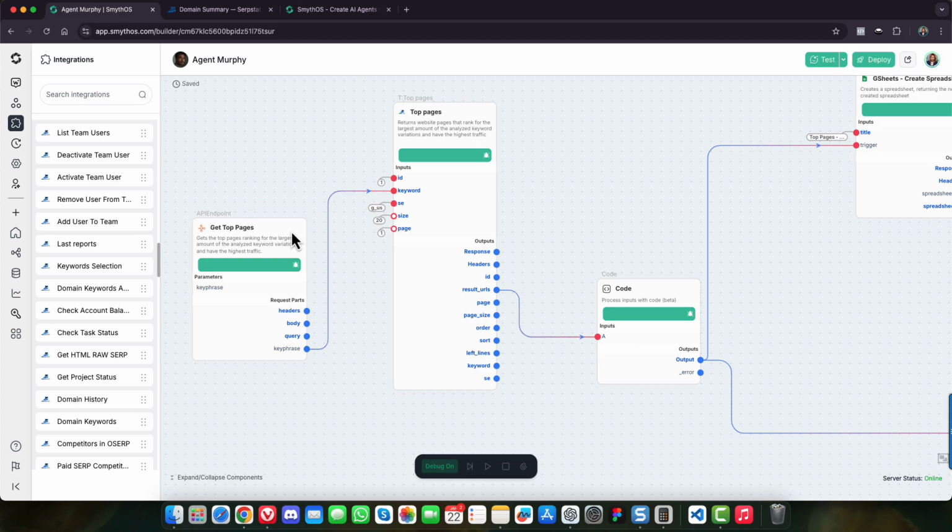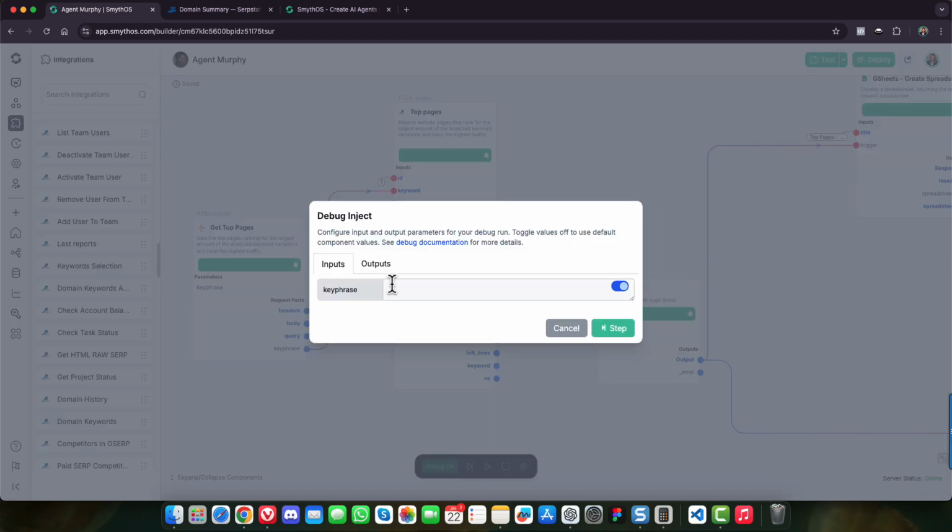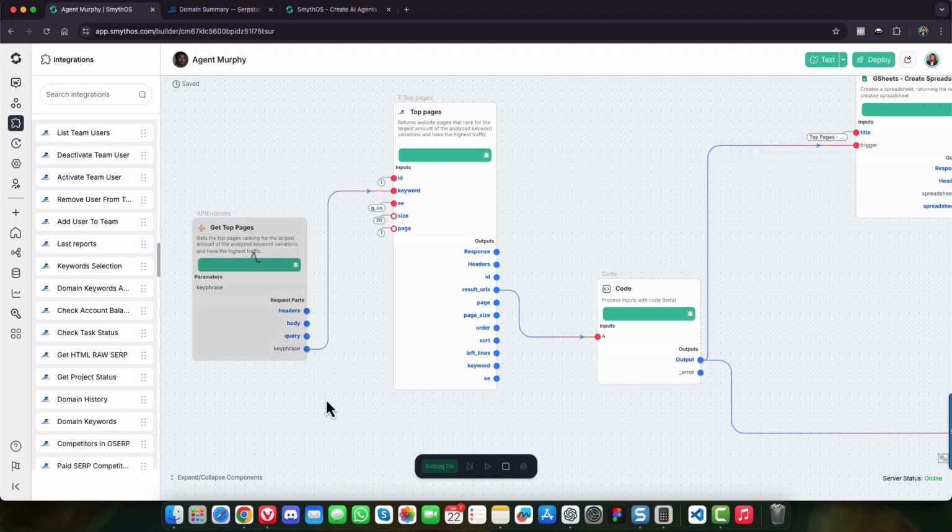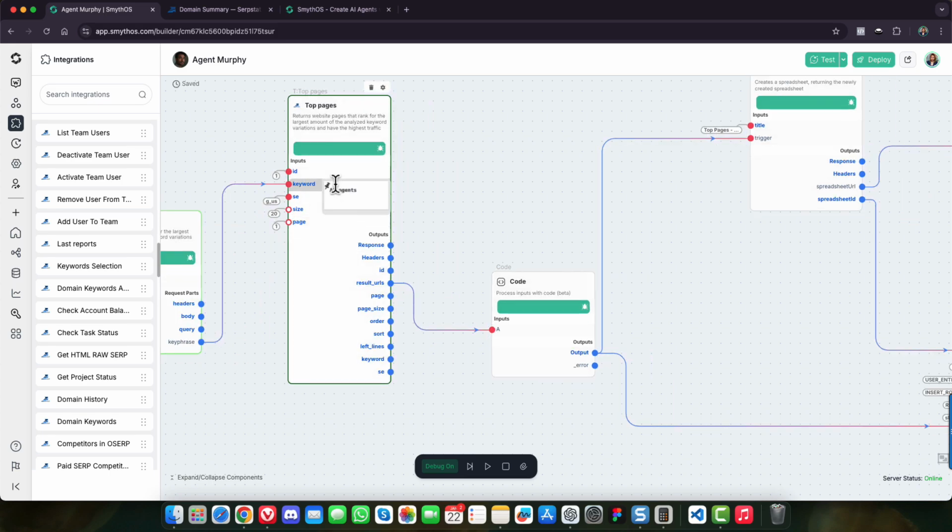Going back to the API endpoint, I'm going to click this debug icon here. Then I'm going to run the input. After that, I'm going to click next step. As you can see, the input data has been passed to the SerpStat integration here.